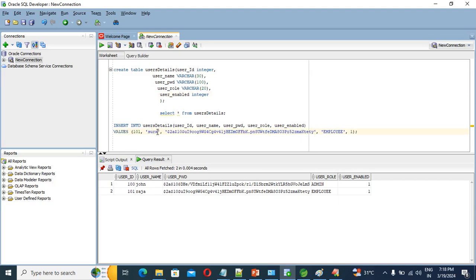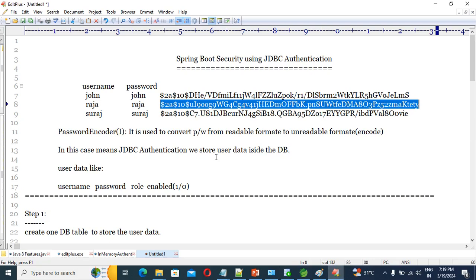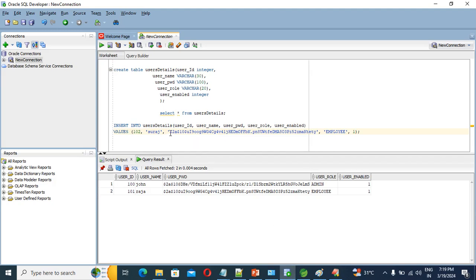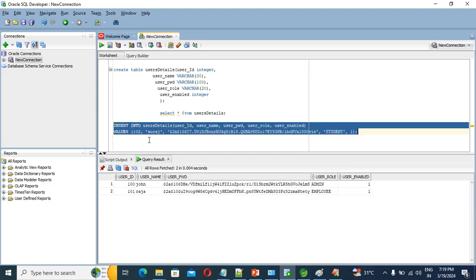Suraj, and guys, their ID, suppose I'm going to generate 102, and the password for Suraj is this one, right? Come here and keep it in the place where we need to insert the password. This password. And guys, this Suraj is a student. So is a student, right? Now everything is correct. Now insert this data as well.